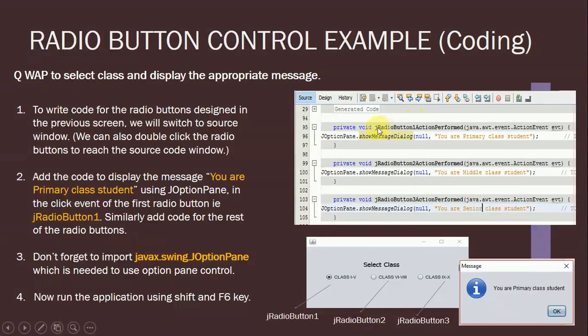So you can see there are 3 button codes, jButton1, jButton2 and jButton3. Now add the code to display the message, "You are primary class student", using JOptionPane. So you can see here JOptionPane.showMessageDialog(null, "You are primary class student"). And similarly, I've added code for the other 2 buttons also.